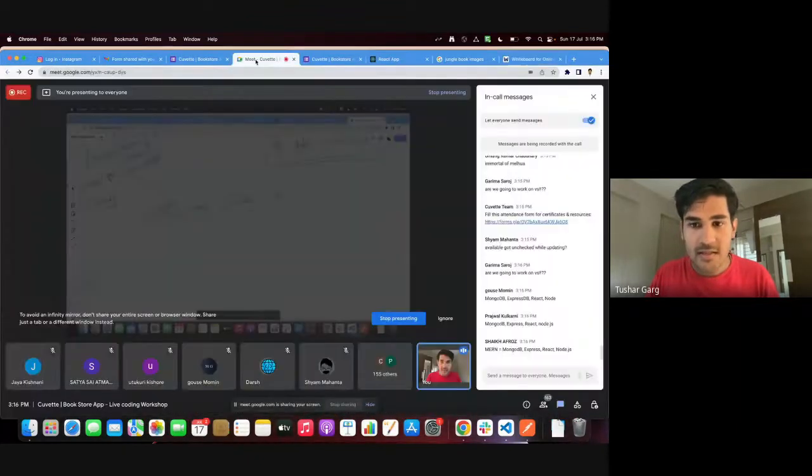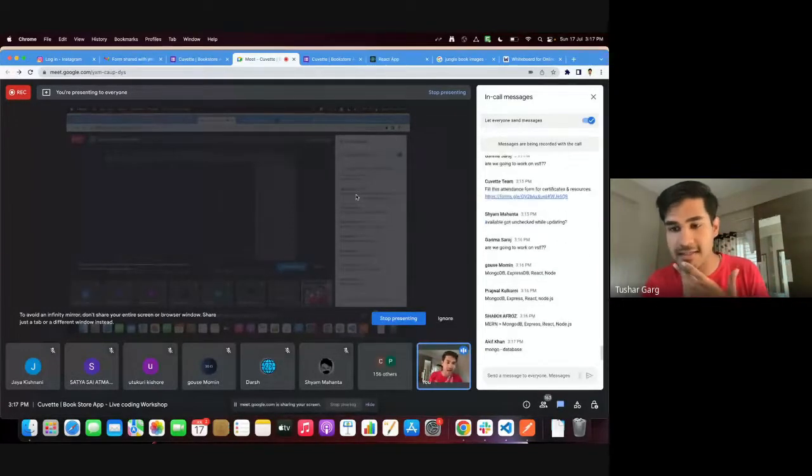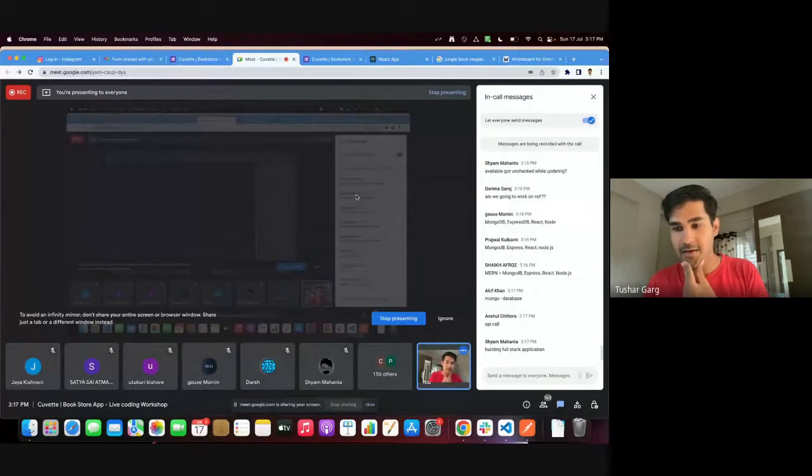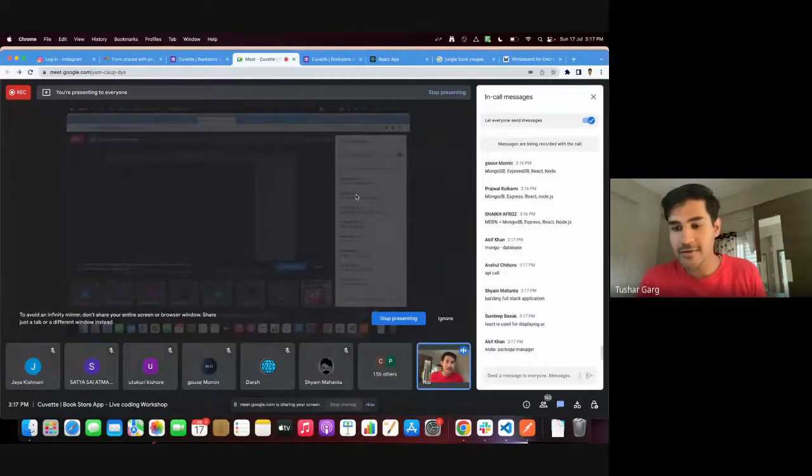Just one second, guys. So what is the use of MongoDB, Express, Node, and React? Can you guys quickly tell me what the uses of these are? Yes, MERN stack is good. MongoDB is a database, that is fine. But specifically, what is each of them actually doing? What does Node actually do?